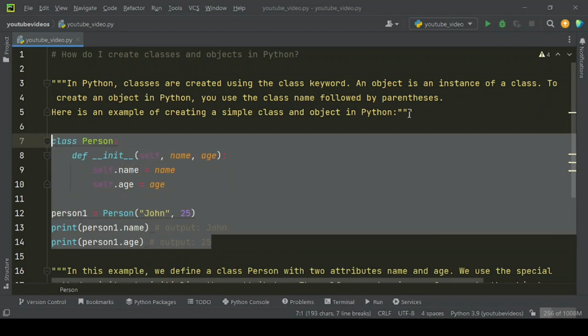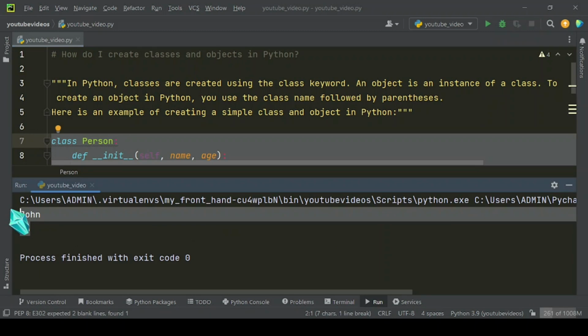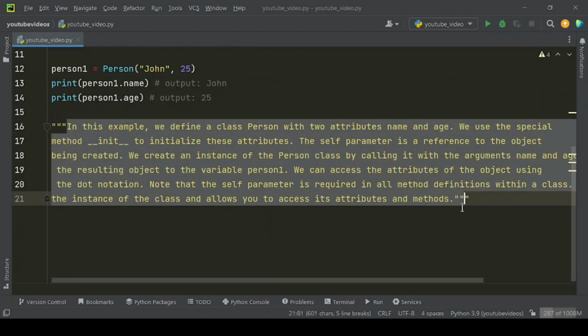Now let's run this example code. Here is the output you will get. In this example, we define a class Person with two attributes, name and age. We use the special method __init__ to initialize these attributes.